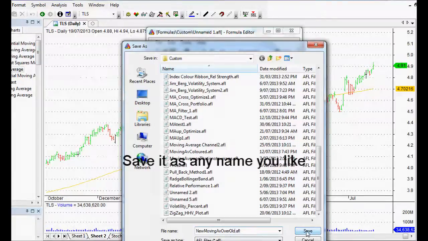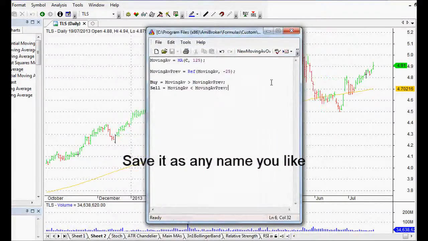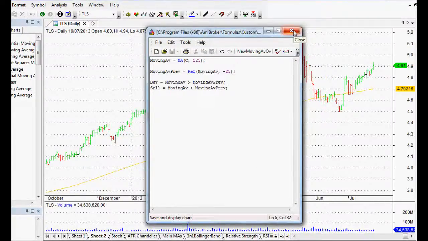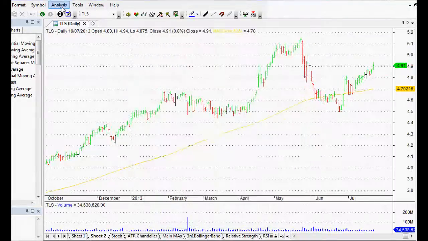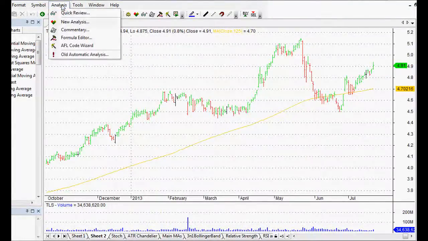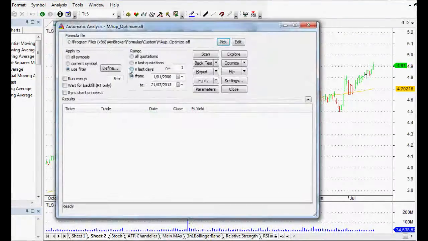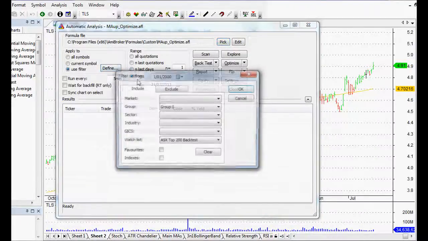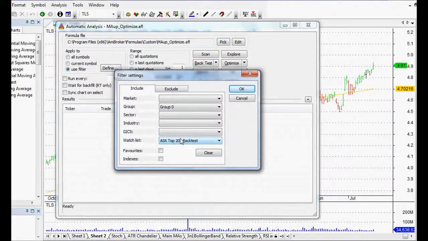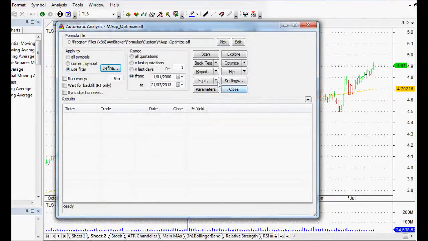And again, you can call that anything you like. It really doesn't matter. And put it in any folder that you like as well. We'll close that down, and we'll just do a little automatic analysis there. Very simple stuff. What I'll do is I'll just select a top 200 on the Australian stock market.